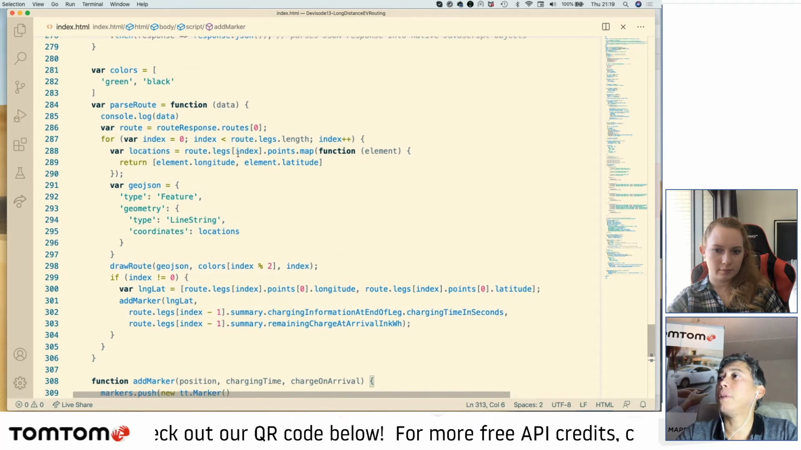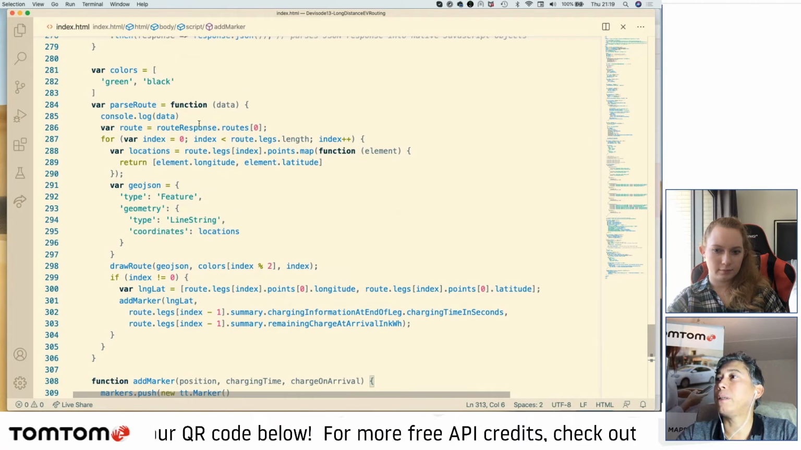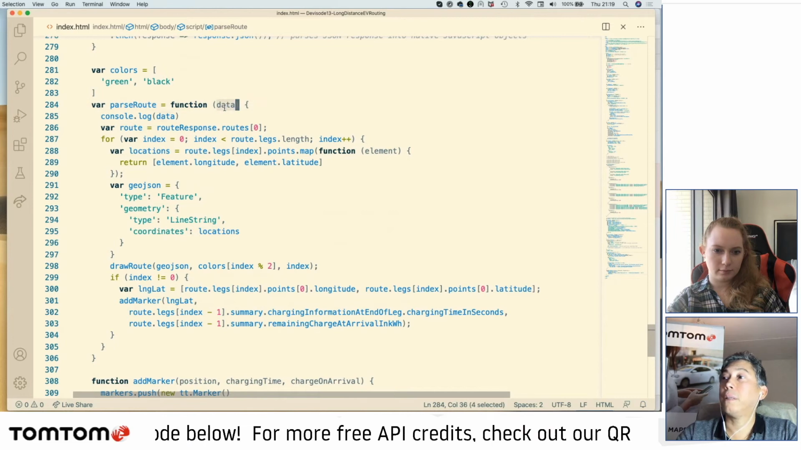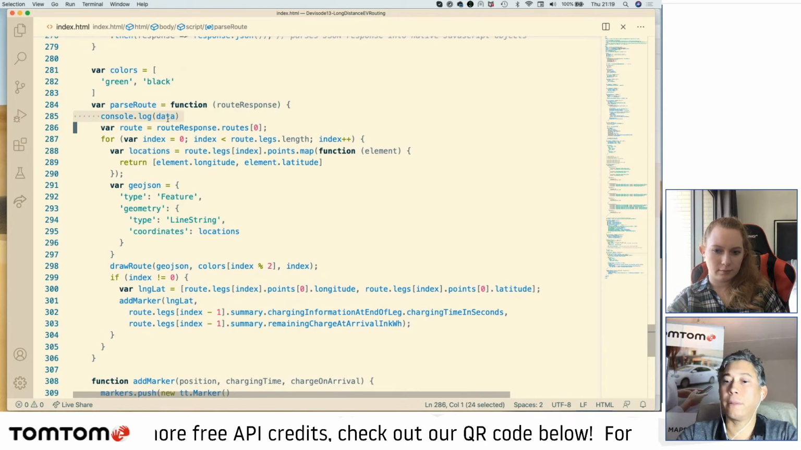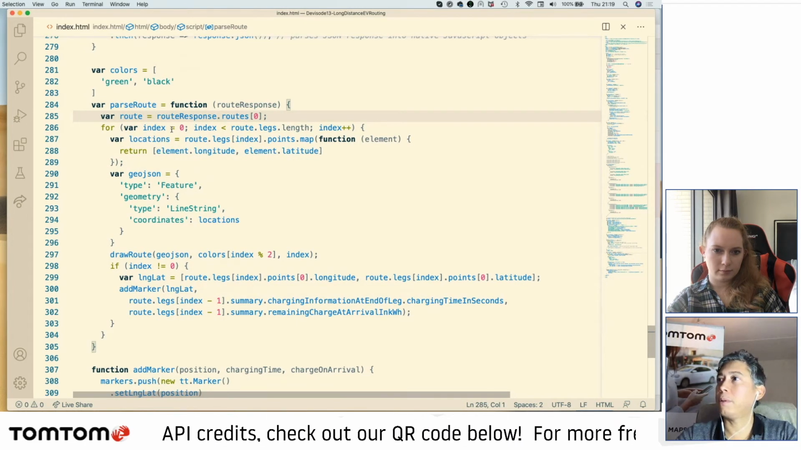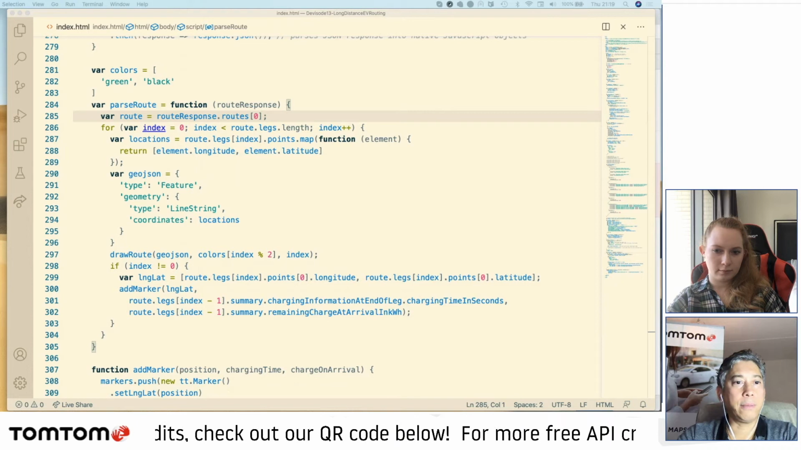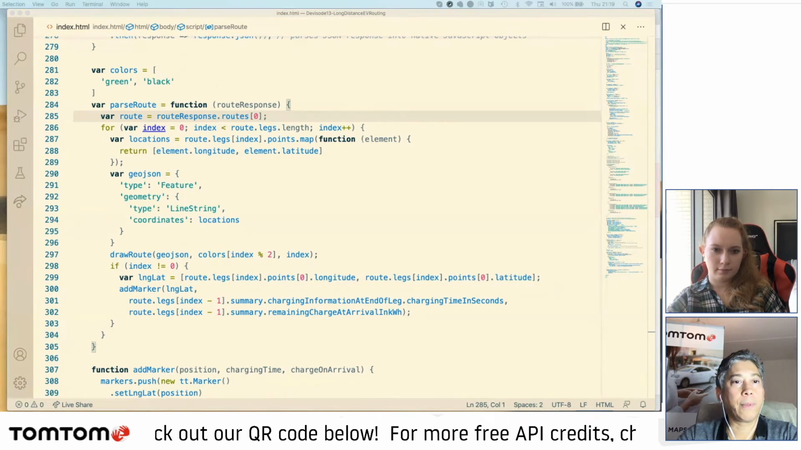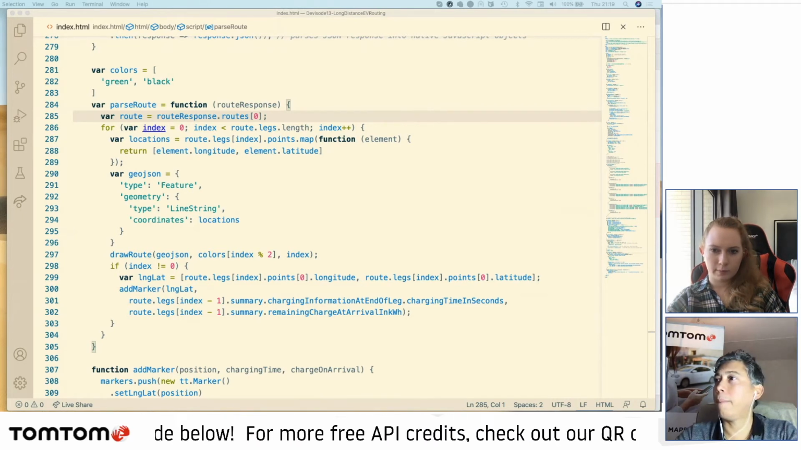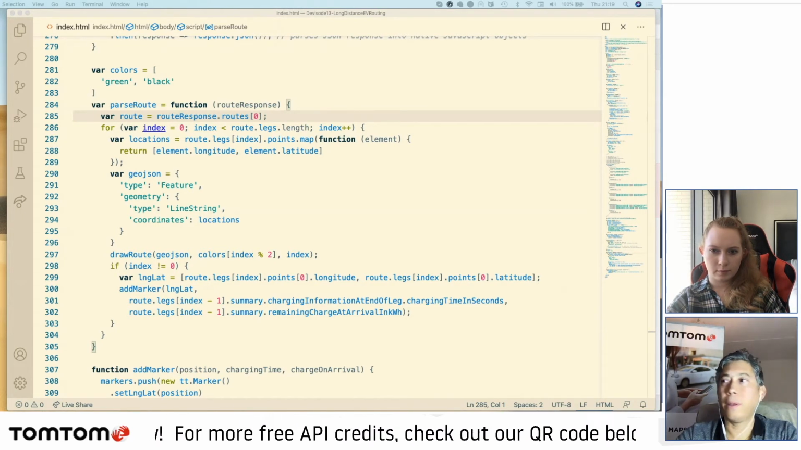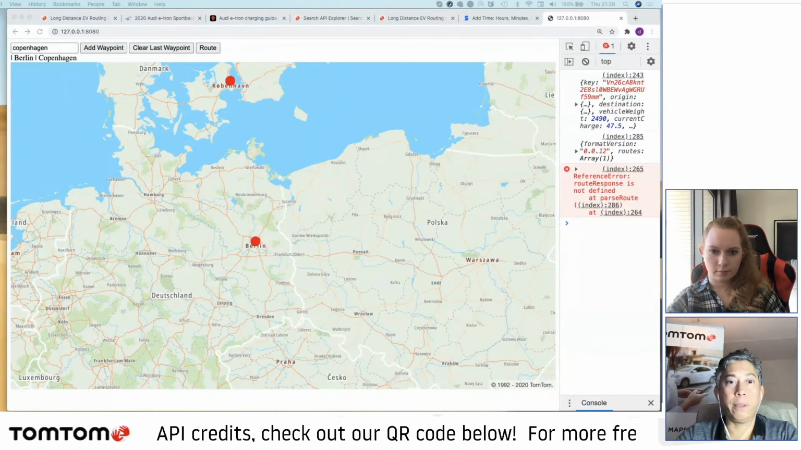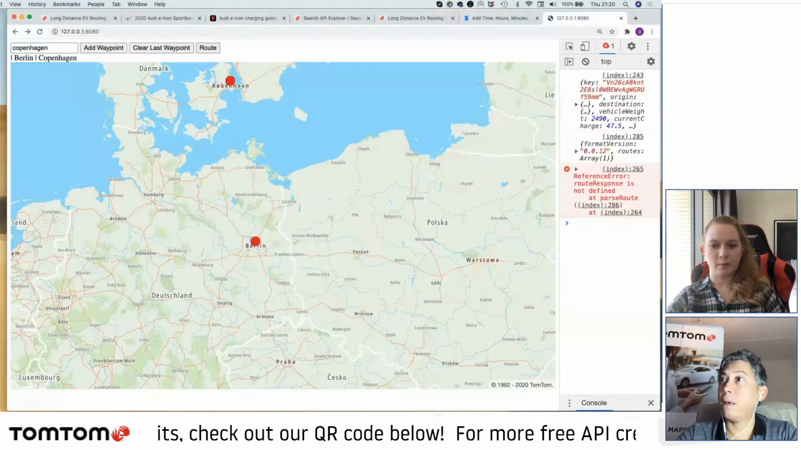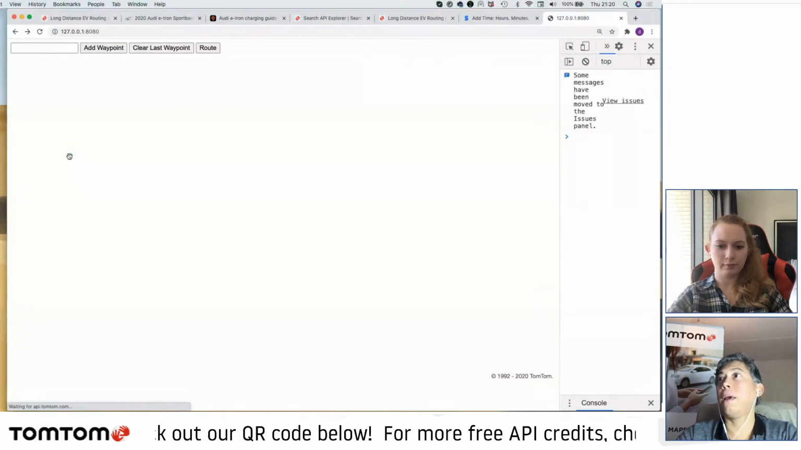In 286, the route response. Oh, okay. We have the data. It's not called route response. Remember, we call it data. So we can rename route response. That's the one we are using. Okay. Did we save it? Save. And we'll see if we can paint it.